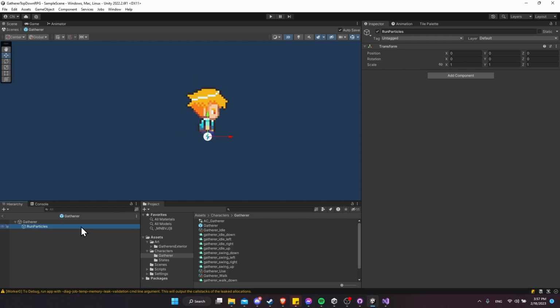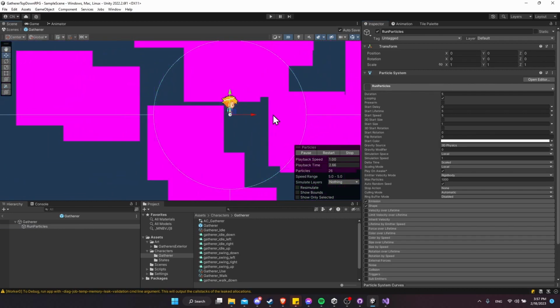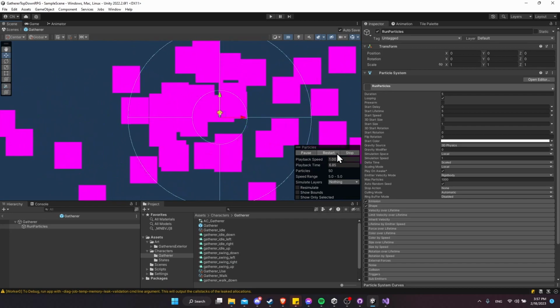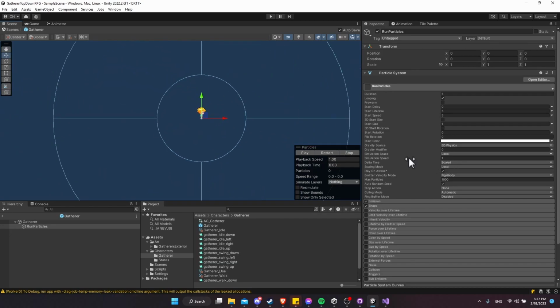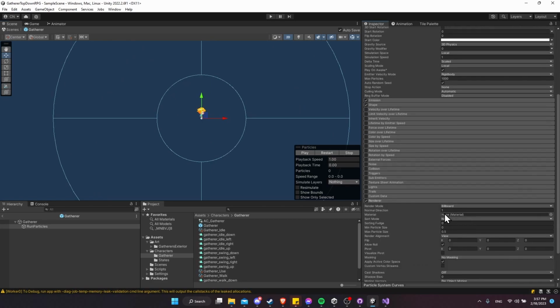So for this game object we need to have a particle system, so add component, particle system. And a lot of crazy things are probably going to happen right now. First off, we don't want the particles to be pink. I'm actually going to stop the particle system for a second because that's kind of blinding. And we need to go down to renderer so that we can set a material that we're actually going to be emitting for the particles.